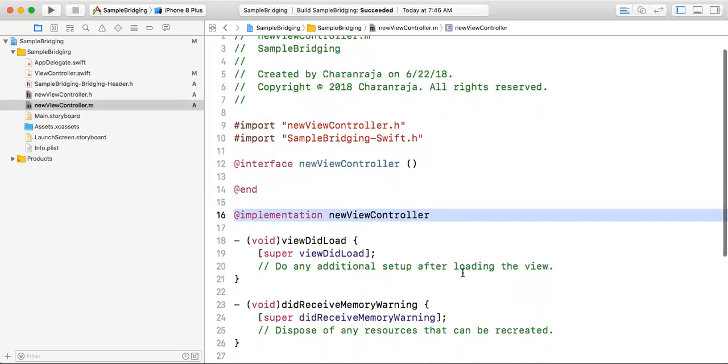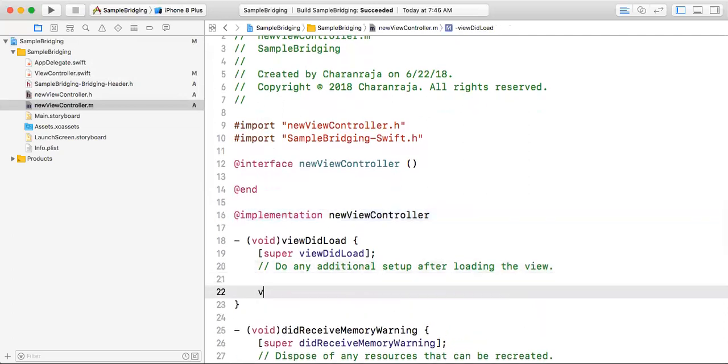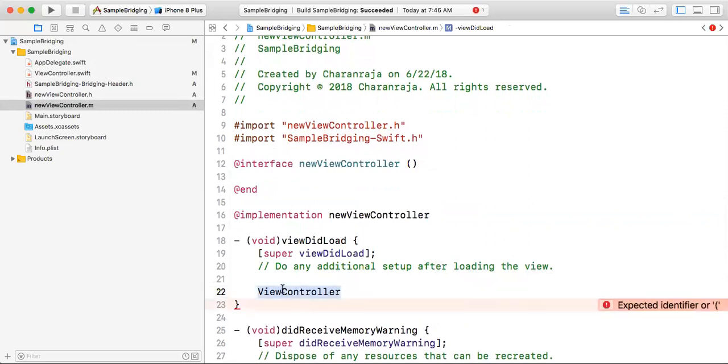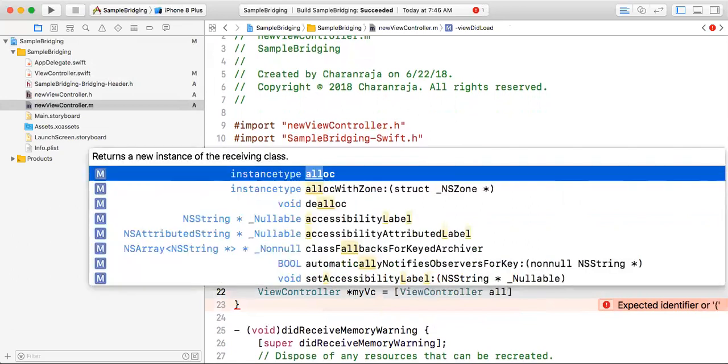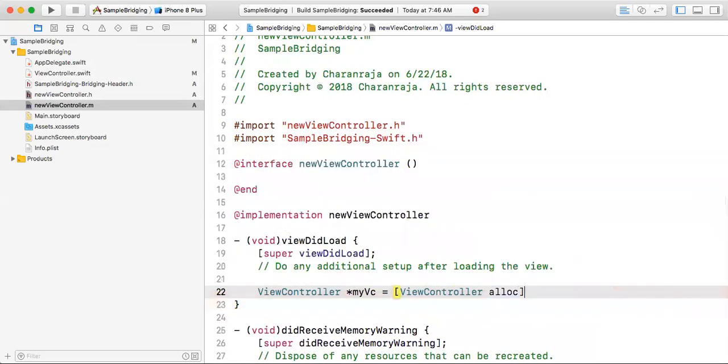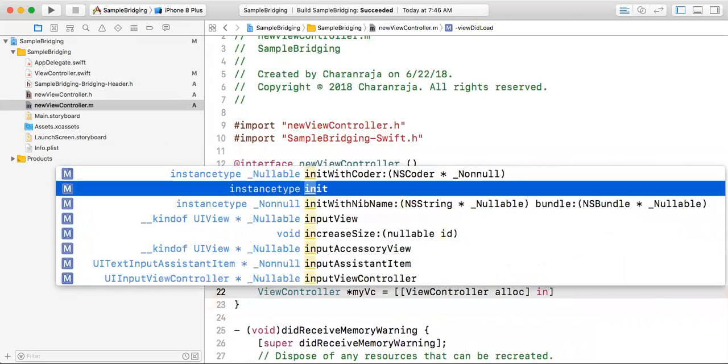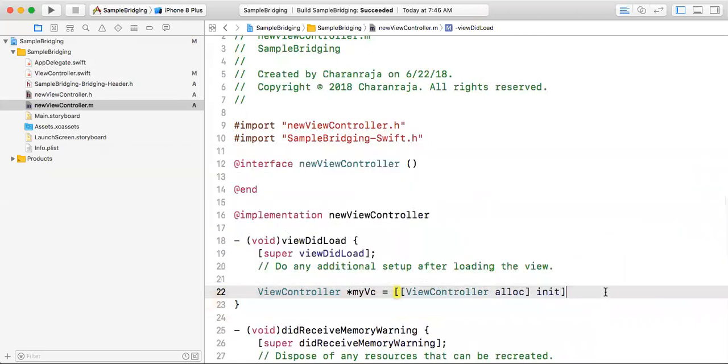Now in the implementation, I want access in viewDidLoad. For my class name, how will the instantiation happen? Here everything is a pointer. So for the view controller, I have to give it a name, my view controller. Then by default allocation will not happen like in Swift. So here you have to allocate your view controller, then you have to initialize it also.